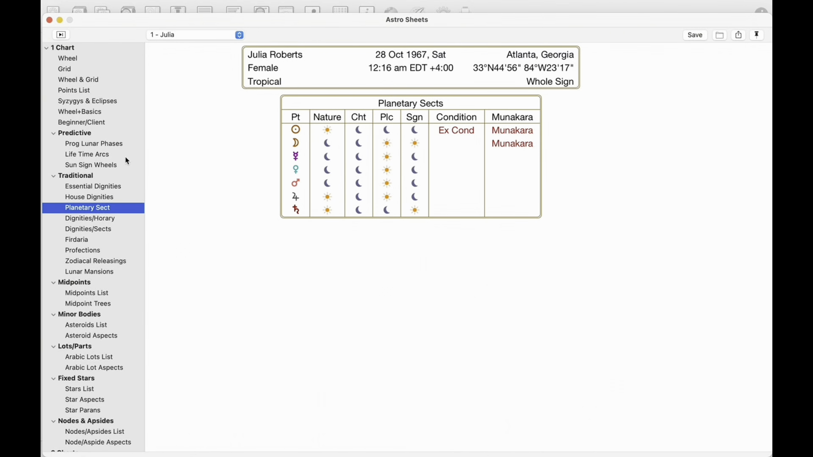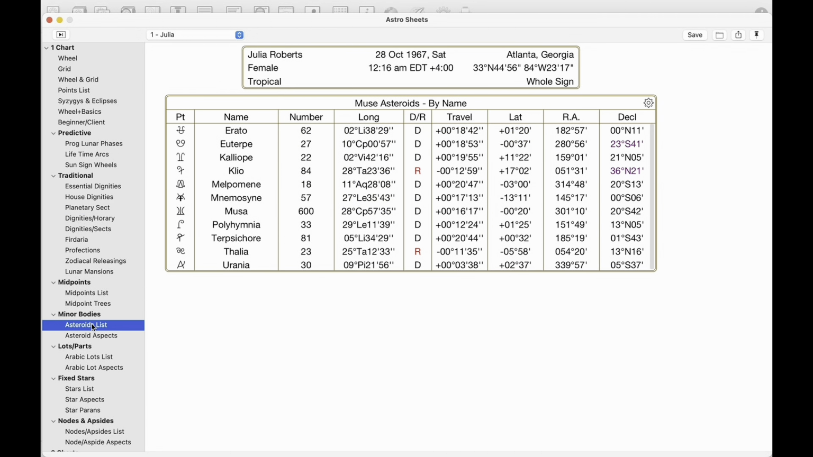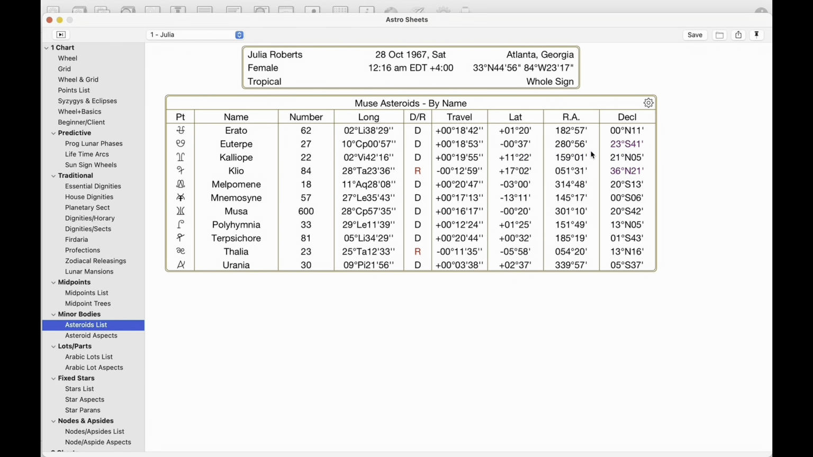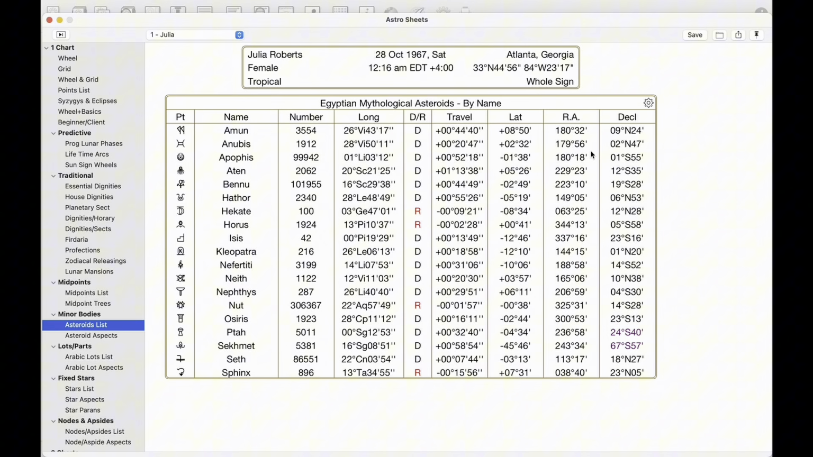So click Sheets and go to the asteroid list. Here is the Greek Muses, which is a new addition for us, which is exciting. If you want to go to the cog, this is where you'll actually find the initial download. It's not there when I show you because I've already downloaded it, but it will be when you do that. This is the Egyptian mythology list of asteroids that's new as well.